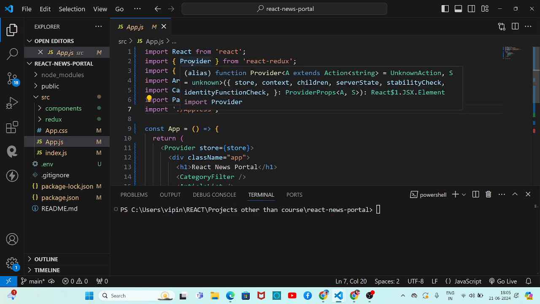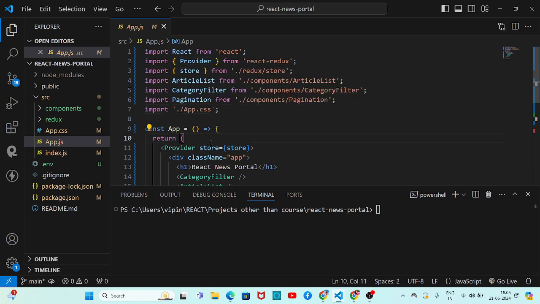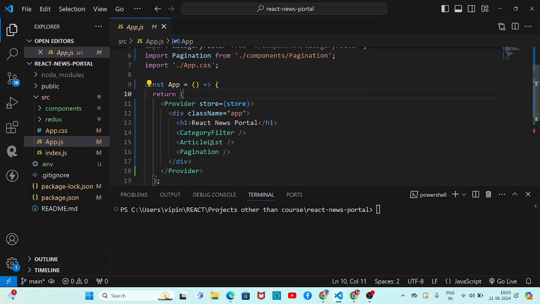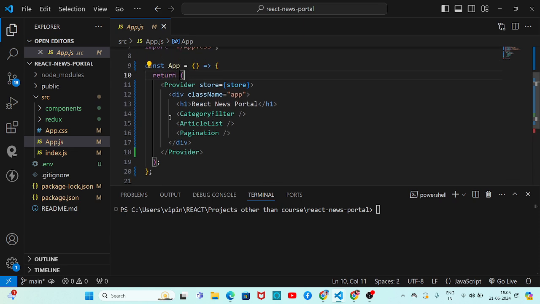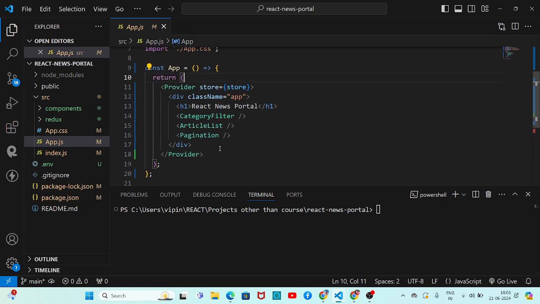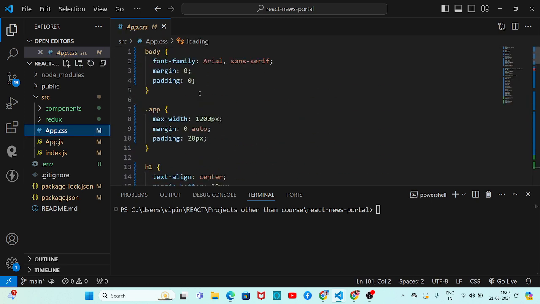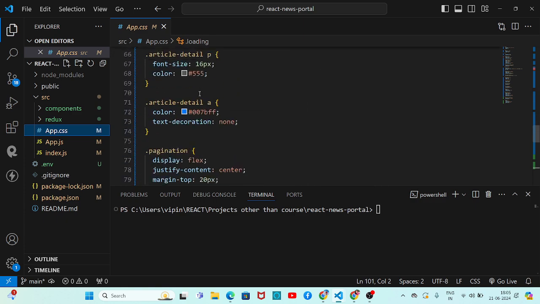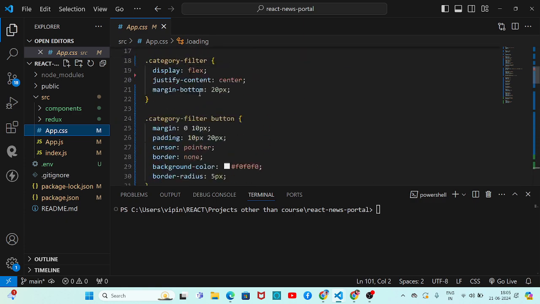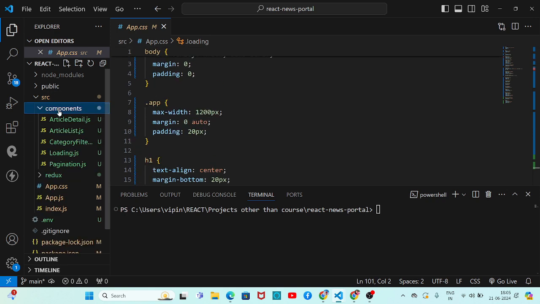And also I'm providing Provider and store from React Redux and the Redux store. Here I am using Provider just to use the store. And this is the category filter, article list, and pagination. And here it is the CSS part. Here I am giving the styling of my app that is given by me. And let's come to the components.